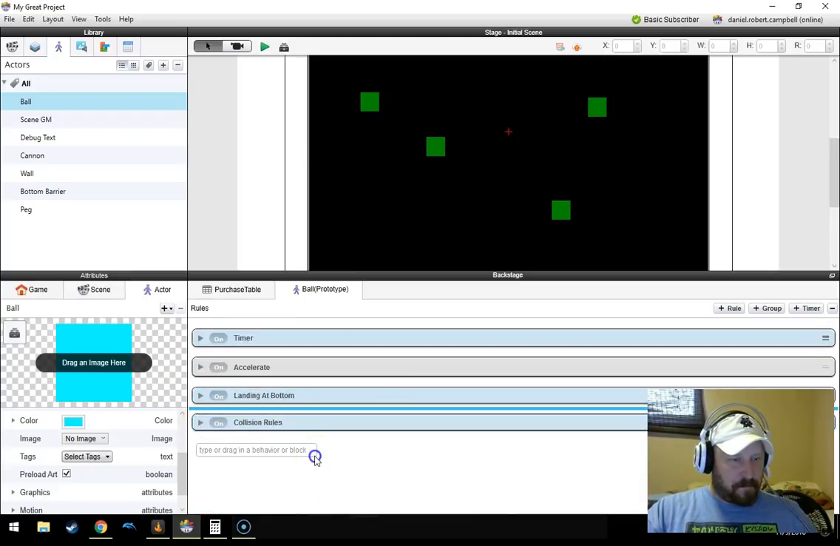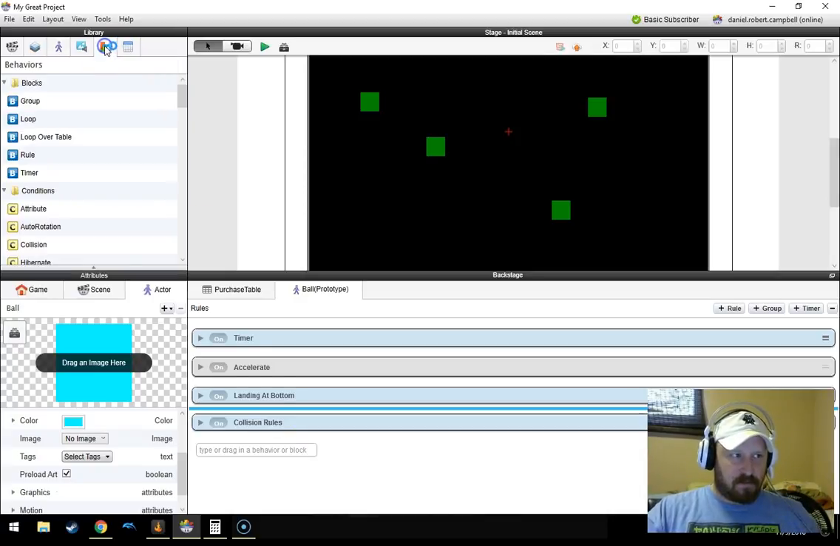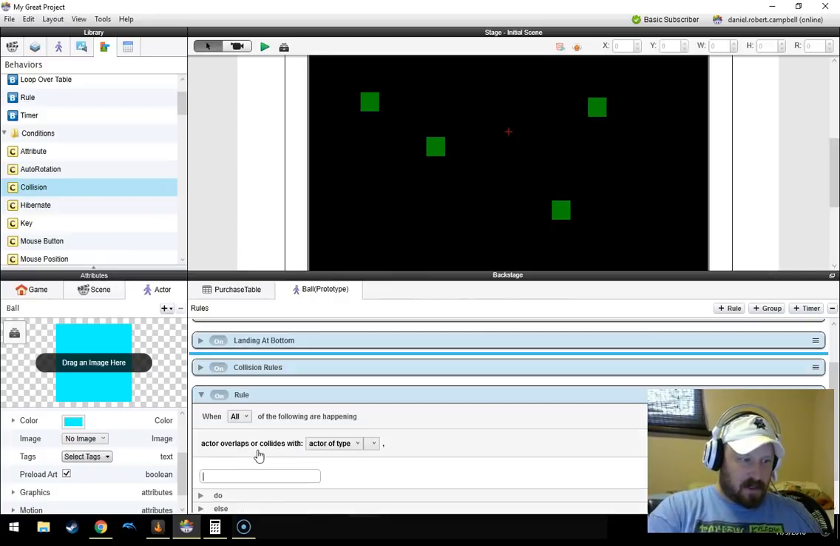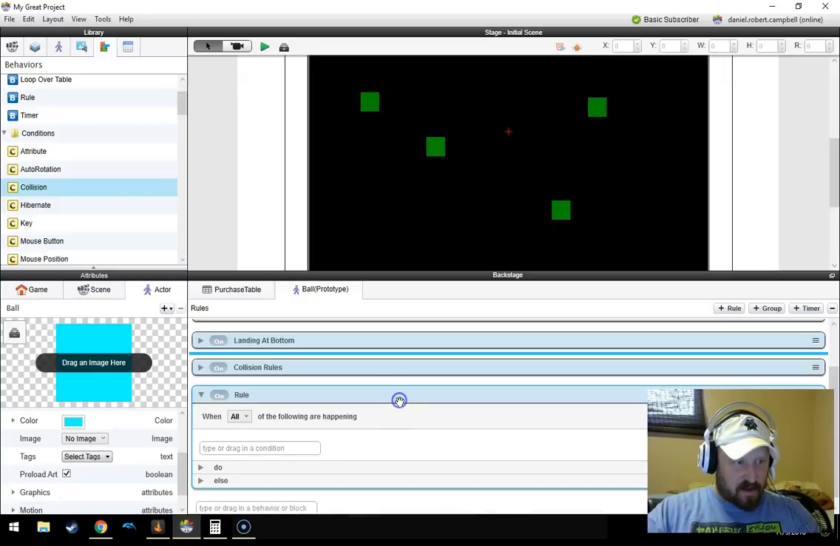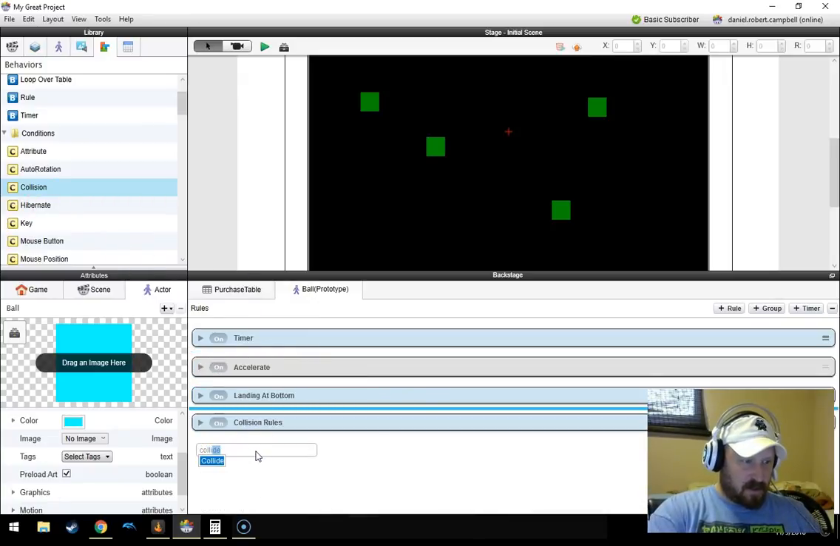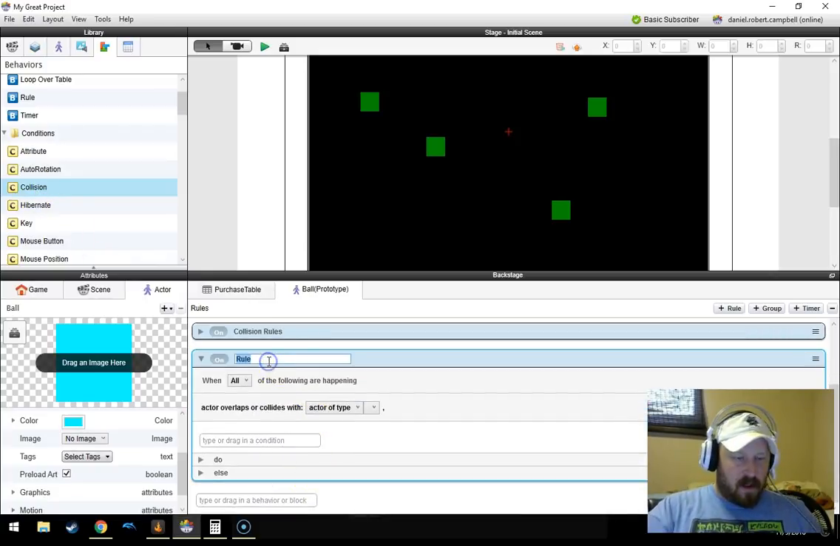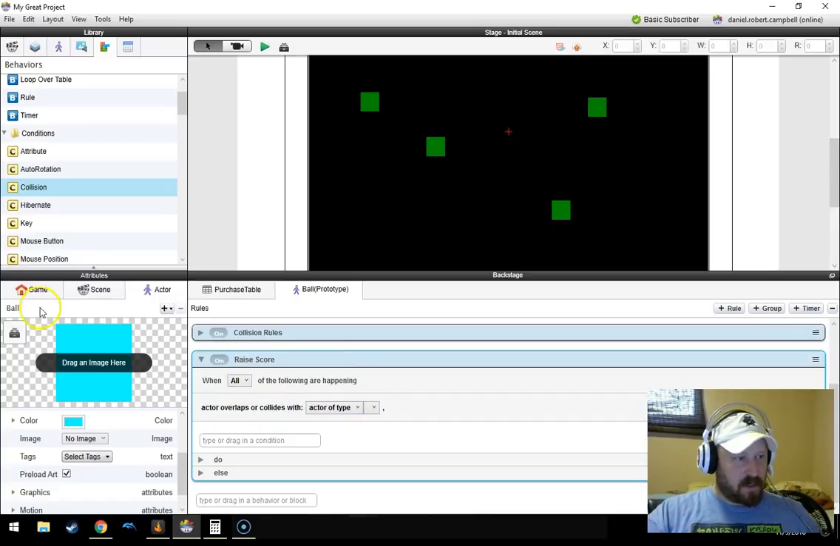Now, that's our collision for saying, hey, I bounce off of this thing. But what about a collision of, hey, I want to do something whenever these two things collide? So that's what we're looking for, is collision. Here's where I'd usually just open up a rule and then put collision in there, and that's fine, but GameSalad actually makes it easier where you can just drag it over here and it'll automatically make the rule. So, rule, collision. We're going to say increment score or raise score. All right, sweet. So, we need to make that a variable.